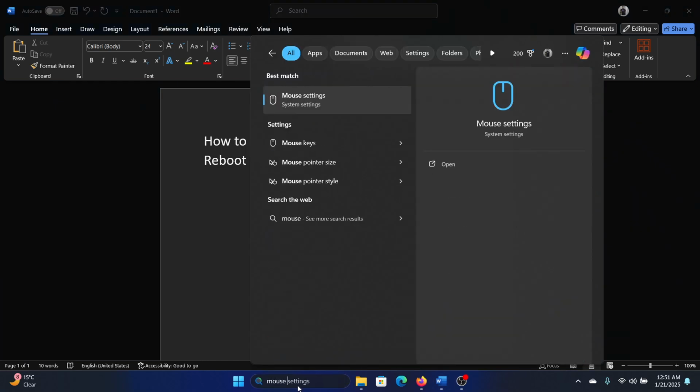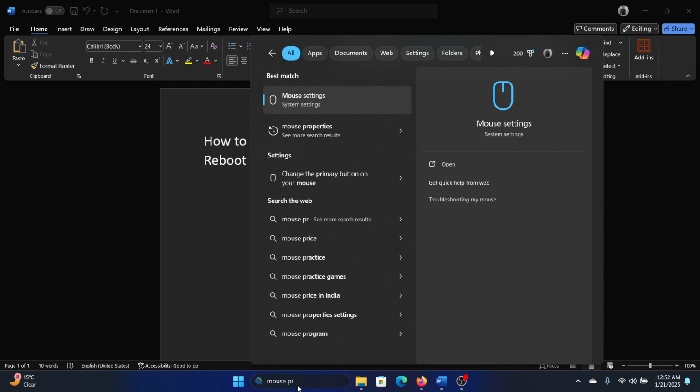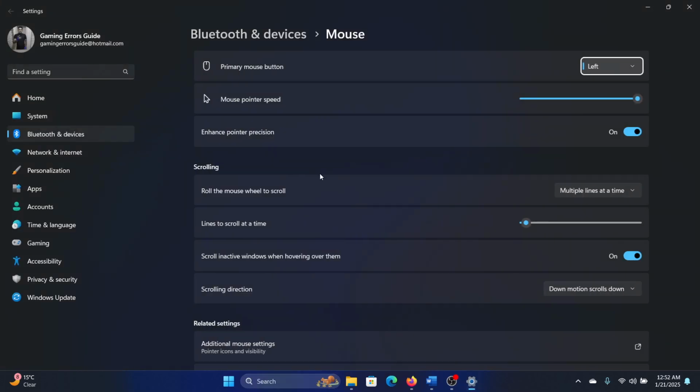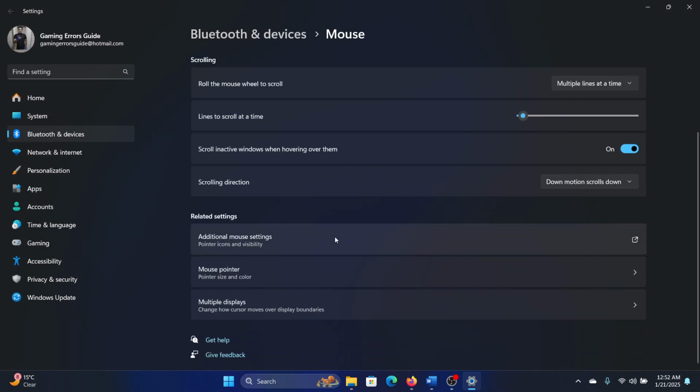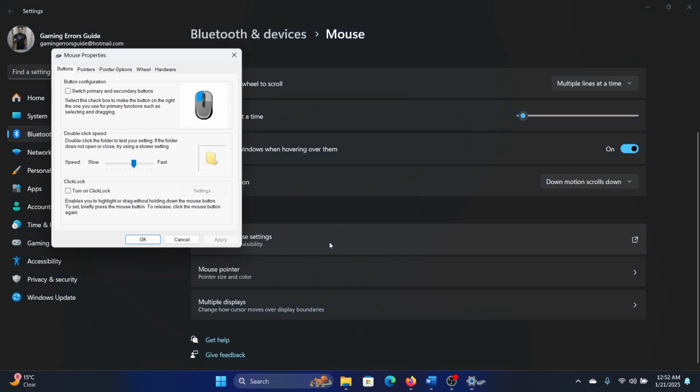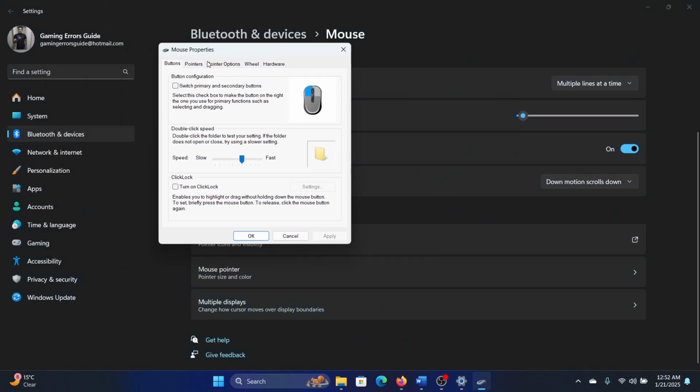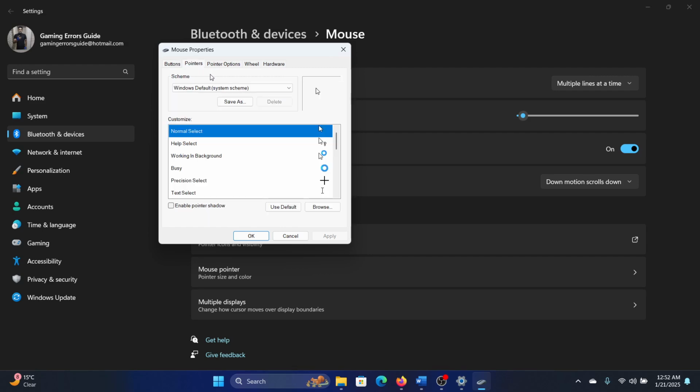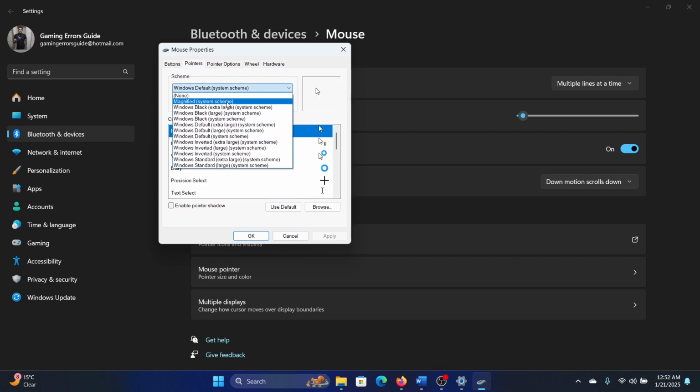So search for mouse properties. Now you'll have to go to mouse settings and then scroll down and click on additional mouse settings. This will open the mouse properties window. Now you can go to the pointers tab, you can change it to anything else.